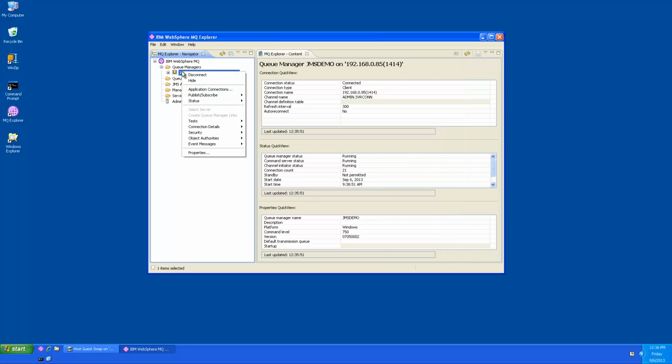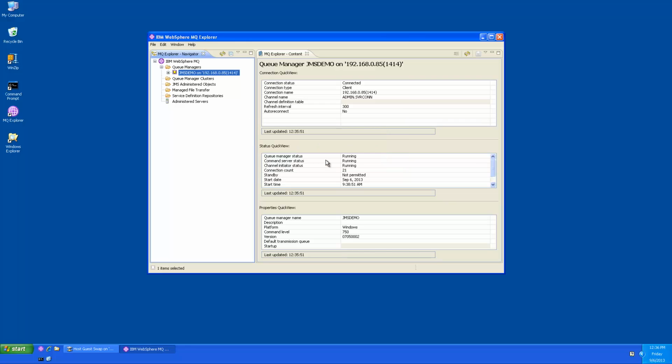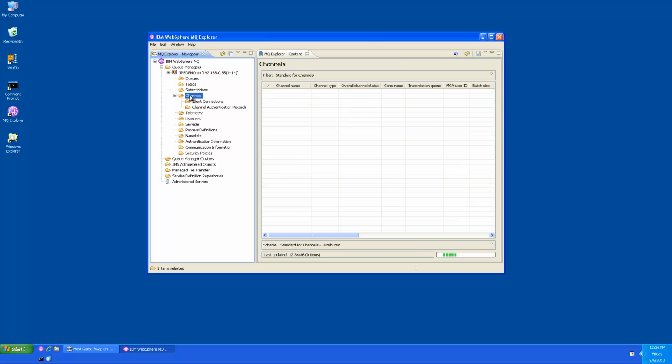Now we did change the key store, and from within Explorer you can use this refresh security command. Anytime you change the key store, if you're going to pick up those changes, you have to do this. Now we're going to change it in a minute anyway, but I wanted to show you from Explorer what that looked like. So let's go ahead and create a secure channel.